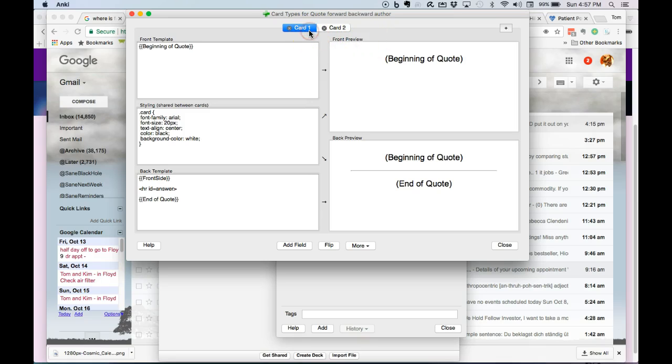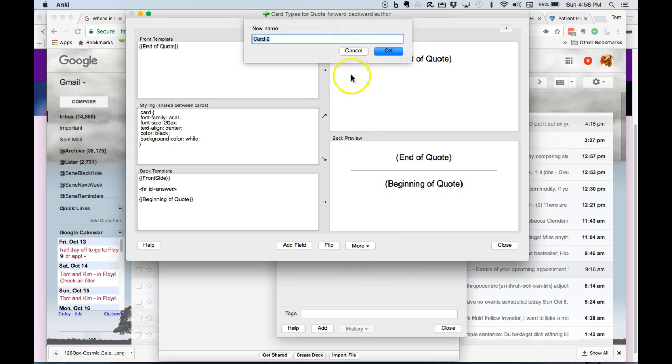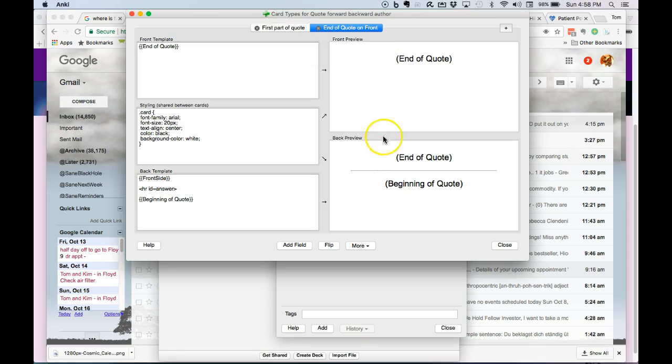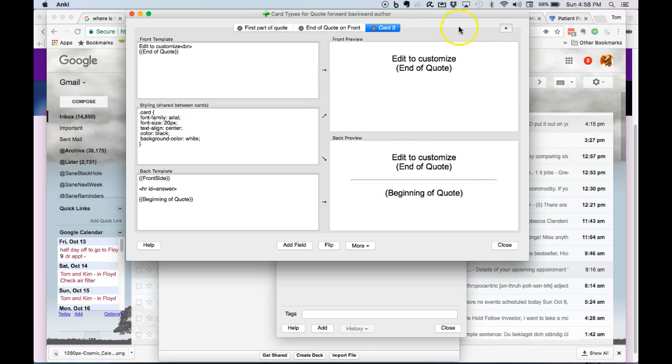Oh, yeah. So we can rename that card. Okay. So this will be the first part of quote card. Okay. And then the second card, if we rename it, will be end of quote on front. Okay, so that'll be the second card. Okay. And then we're going to add a card. So we go up here and we say plus.